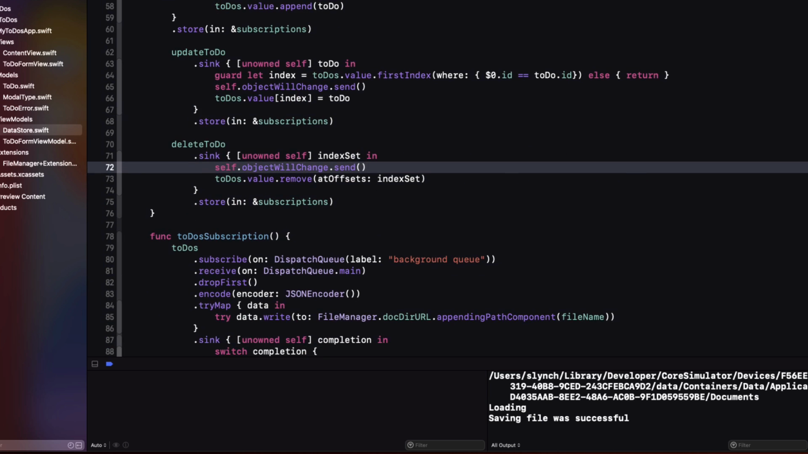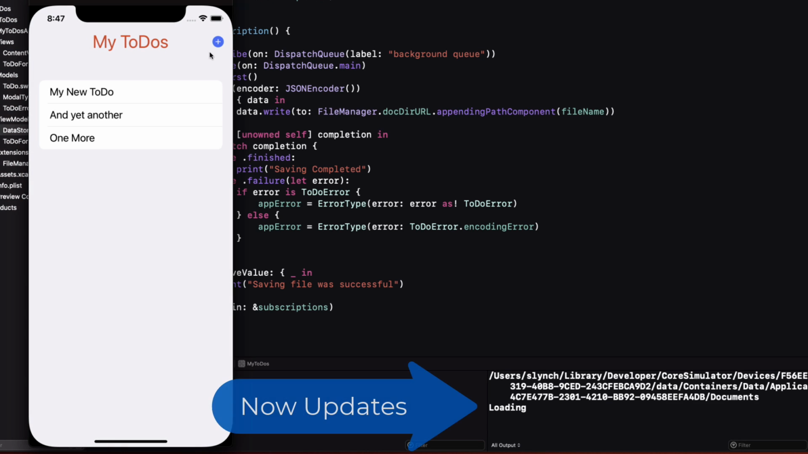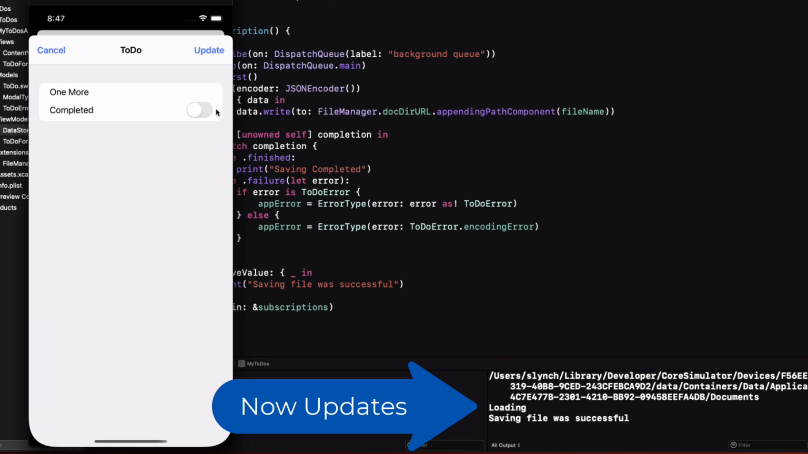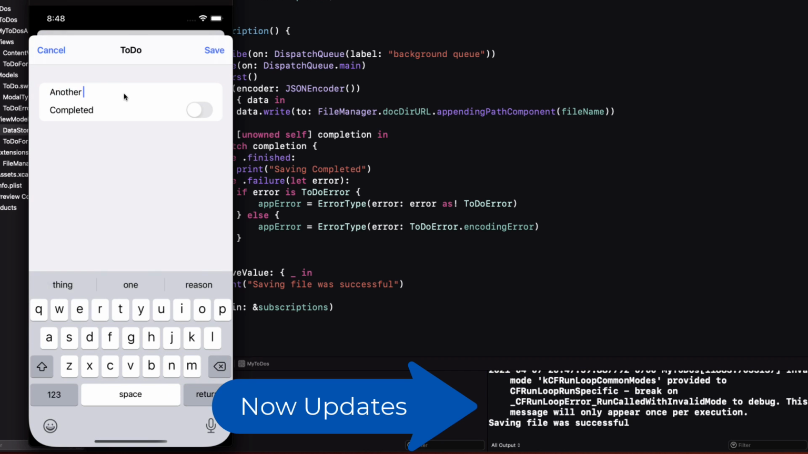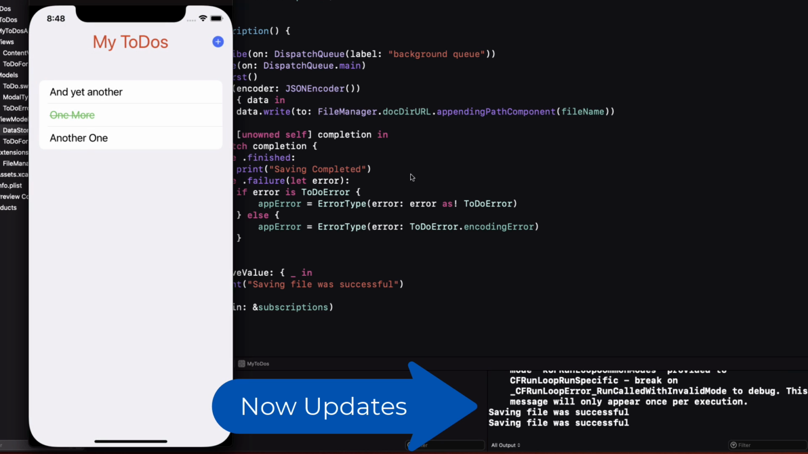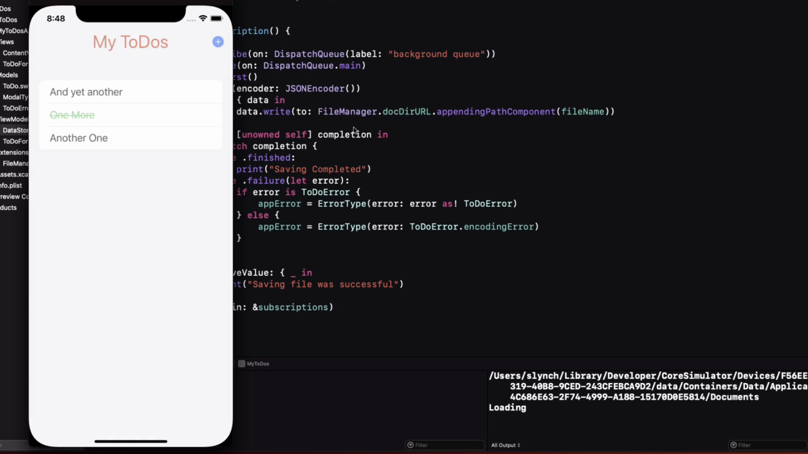Let's run once more and test. First, let's delete one. Next, let's update one. And finally, let's add one. We're getting an indication in each case that the file was saved successfully. Stopping and running again confirms that for us.